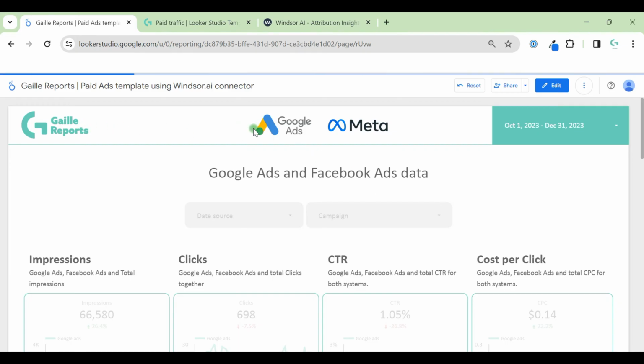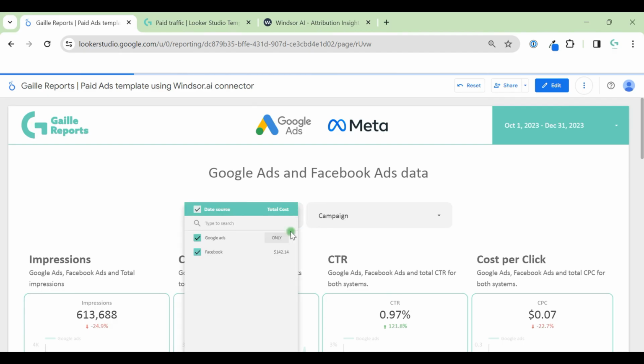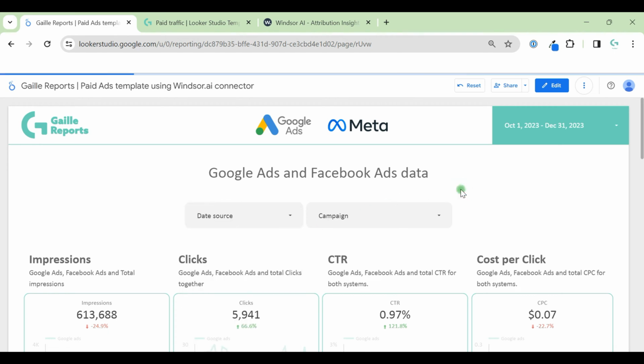On the top you have a logo. By default you have last 30 days, but you can change it. On the top of the page you have two filters, data source and campaign filter. If you click on data source, you can see that we have Google and Facebook ads data together on this dashboard.